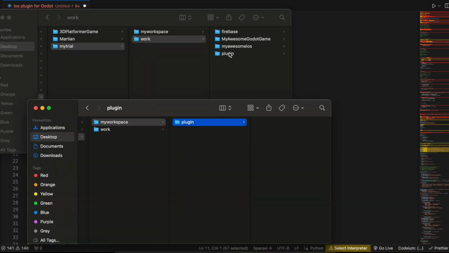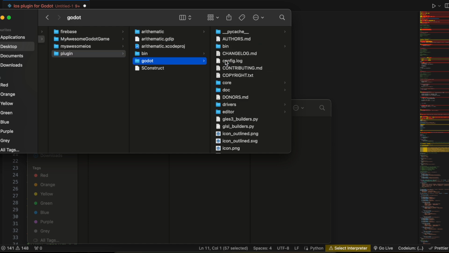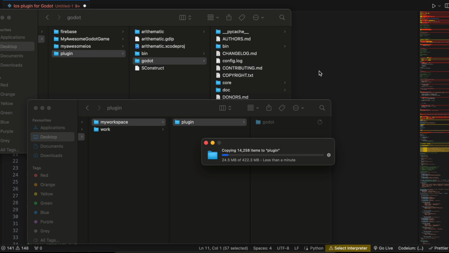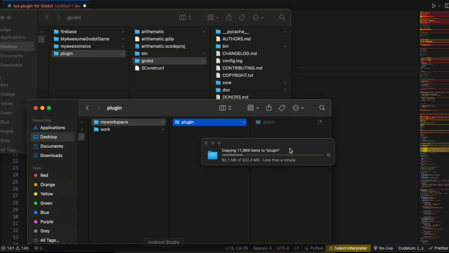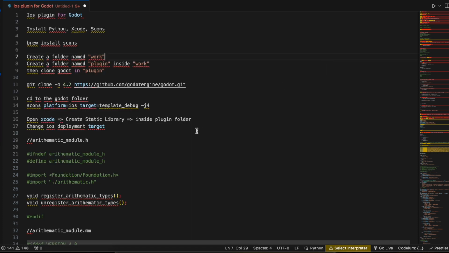I already have the Godot folder cloned in my previous practice project, so I'll just copy it inside my plugin folder, because the cloning part takes a lot of time and I don't want to waste my time. This will happen once the clone is successful. Again you will have to open your terminal and cd to the newly created cloned Godot folder, and then you will have to run this particular command.